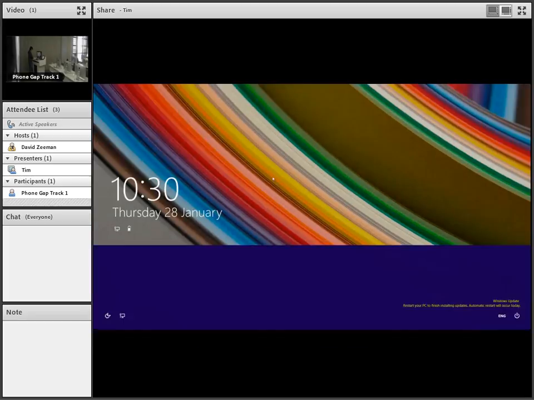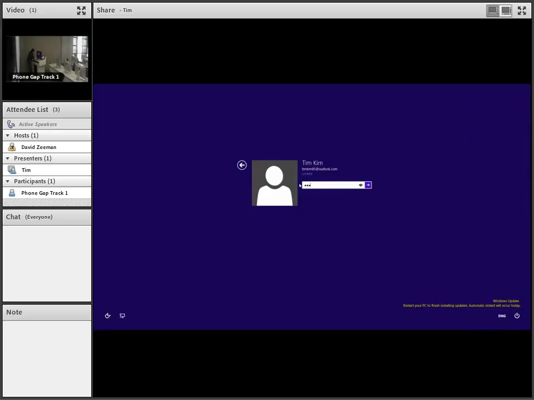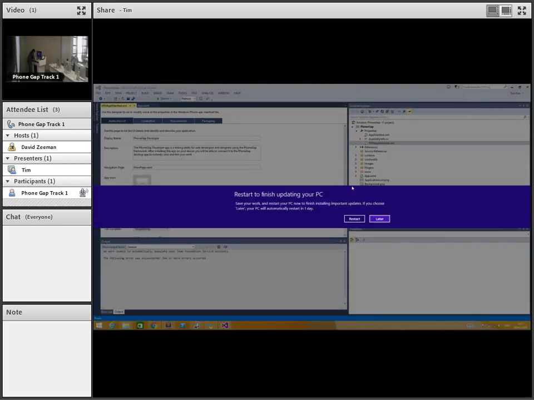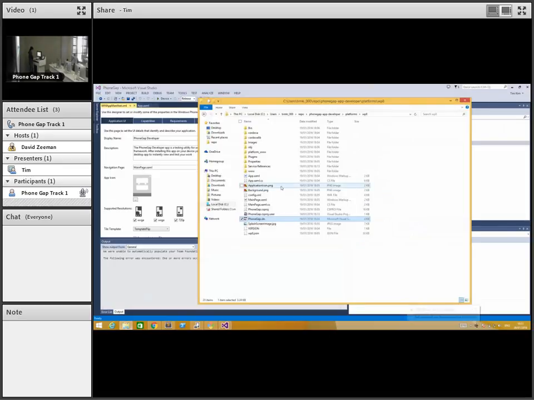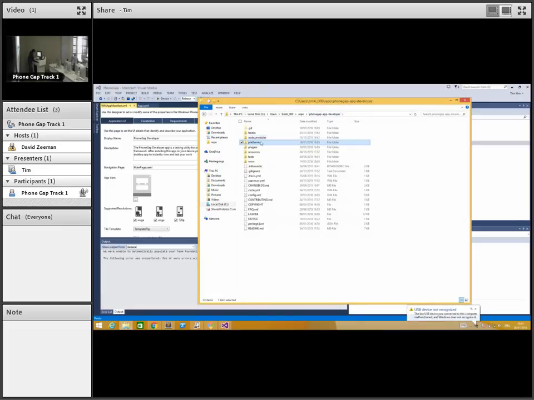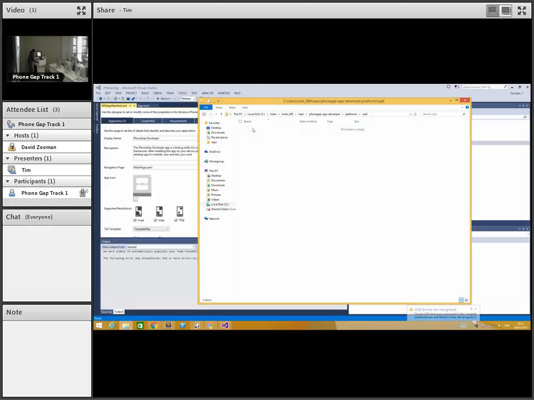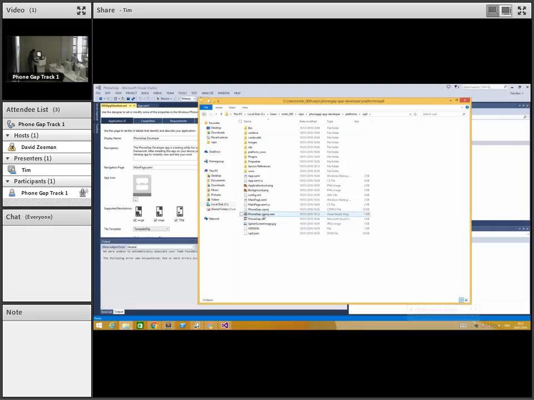Let's do an example of that. Oh no. So this is the Visual Studio project that I have for the PhoneGap Developer app. We go to platforms, wp8, and open up that solution.